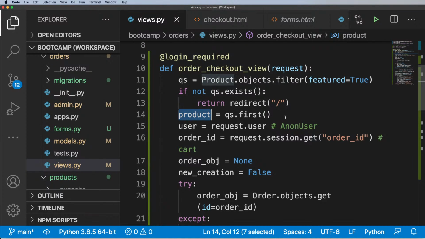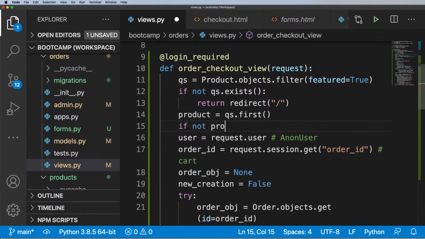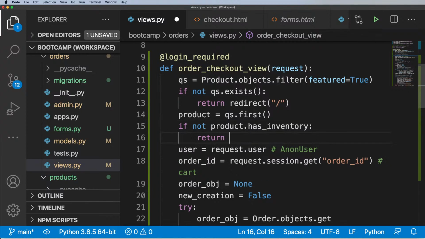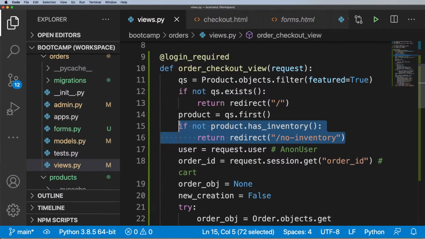So like this product here, maybe on this, we would say if not product.has_inventory, we return the redirect to maybe no inventory or something like that, where it's like a coming soon page or an email capture page. That is definitely something that you might want to do in this order view as well. I'm going to leave that out for now. Okay, so we save that.